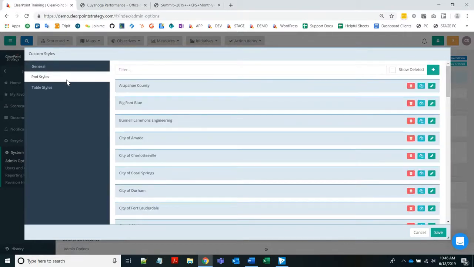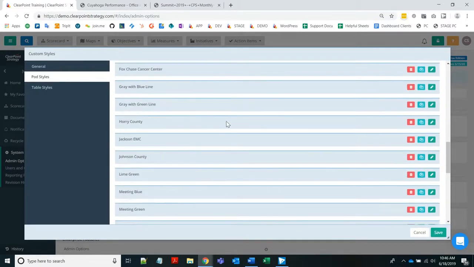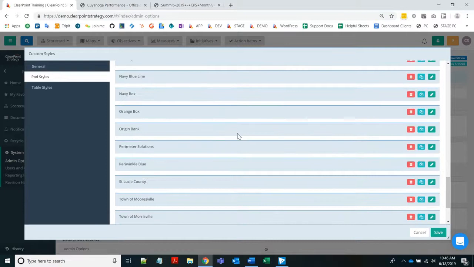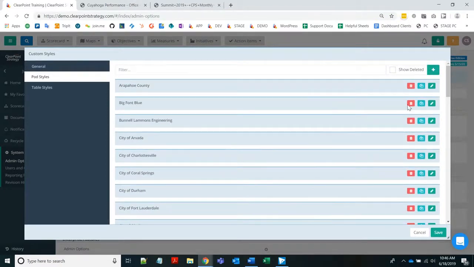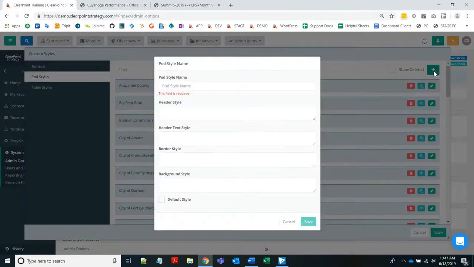And you'll see here that we have a list of all of the existing pod styles in the account, and we have quite a few. But if you'd like to add a new one, you can click on the green plus icon at the top right. And this will open a blank template here where you can fill in your own custom CSS styling. But we know that CSS can be a little bit intimidating, and especially if you're not familiar with it, you might not even know where to start.